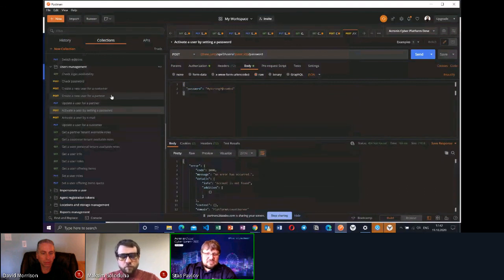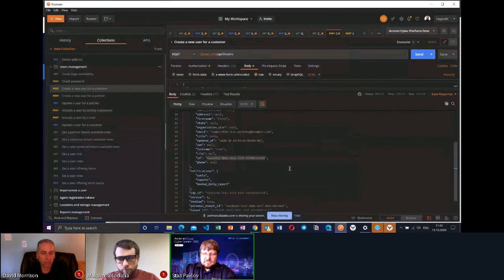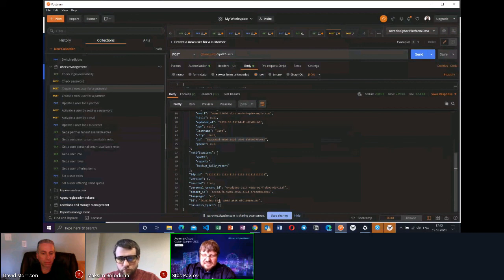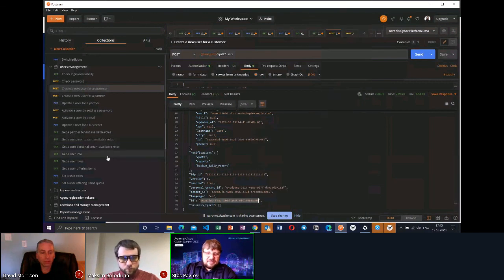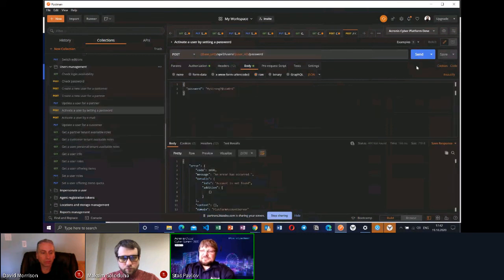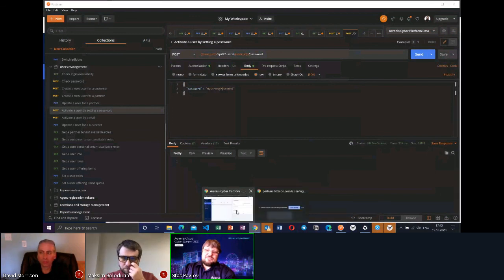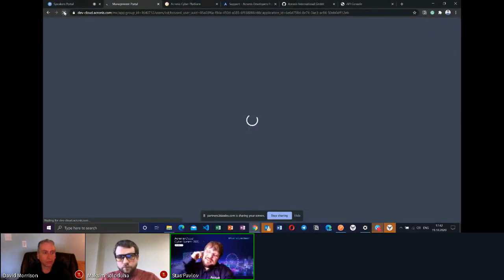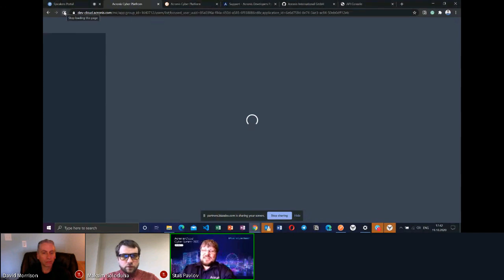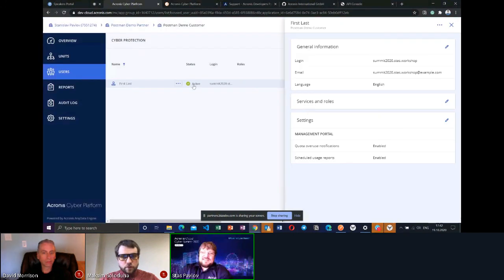Oh, it's not this ID. This is this ID. It's just contact ID for this user. Sorry. Okay, and here user ID and setting password. Set. Activated. What is interesting, if you set empty password, user can't log in to the console, but can log in through the impersonate URL. I have my customer active, but user active, but still no services and roles assigned.